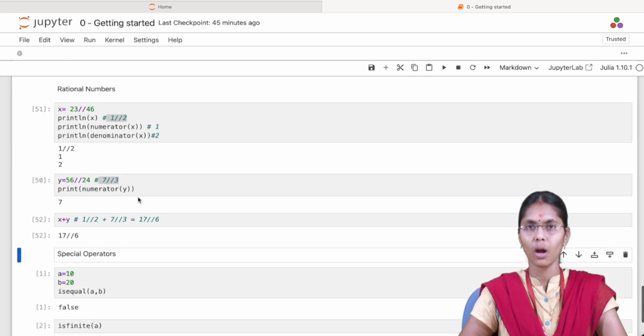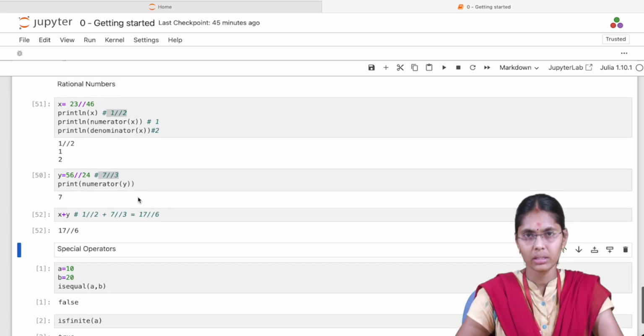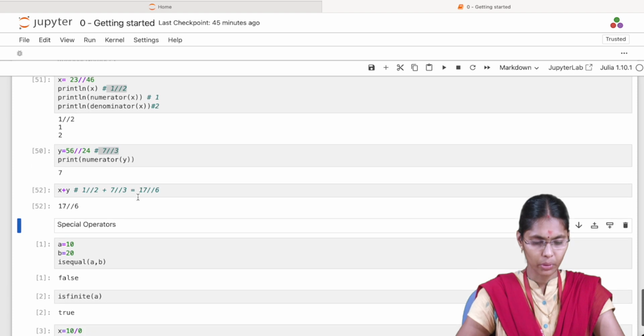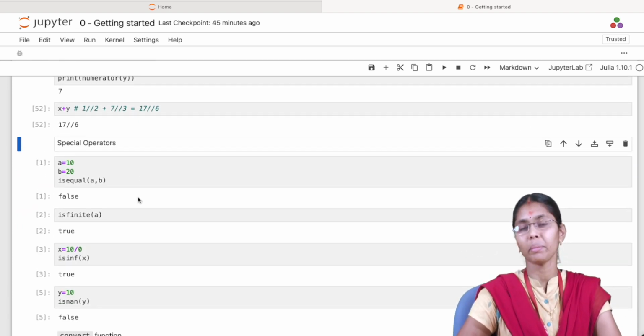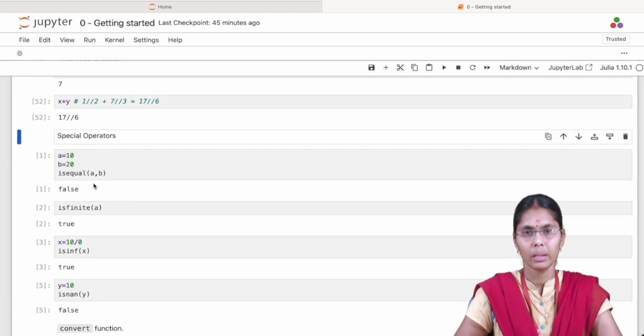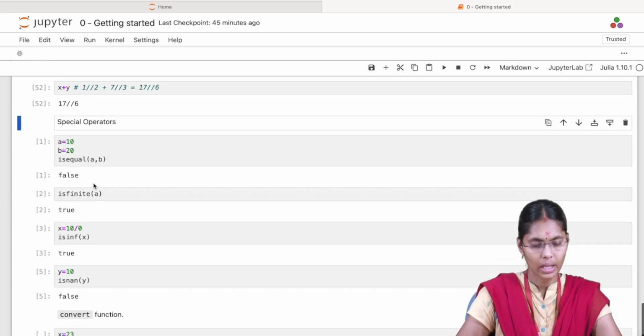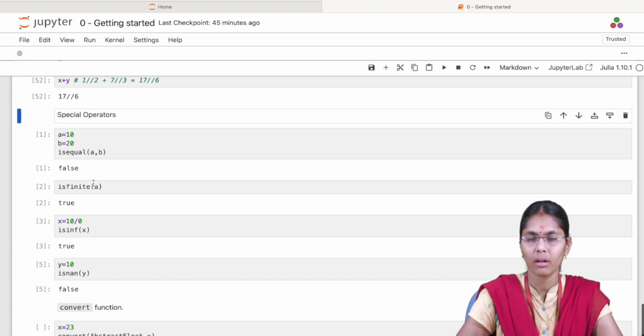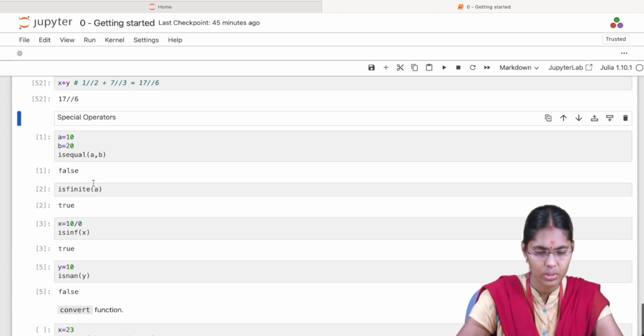Hope I'm clear how rational numbers can be handled in Julia programming. There are certain special operators also available, like in Python: is equal, is not equal. Many operations are there. Likewise, the identity operator and all those things are available. Here also a few symbols are available.